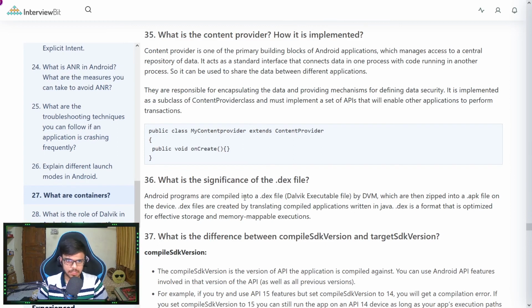Now, what is the significance of .dex file? Android programs can be compiled into .dex files, that is Dalvik executable files, by DVM, which are then zipped into an APK file on the device. .dex files are created by translating compiled applications written in Java. .dex is a format that is optimized for effective storage and memory-mappable execution.